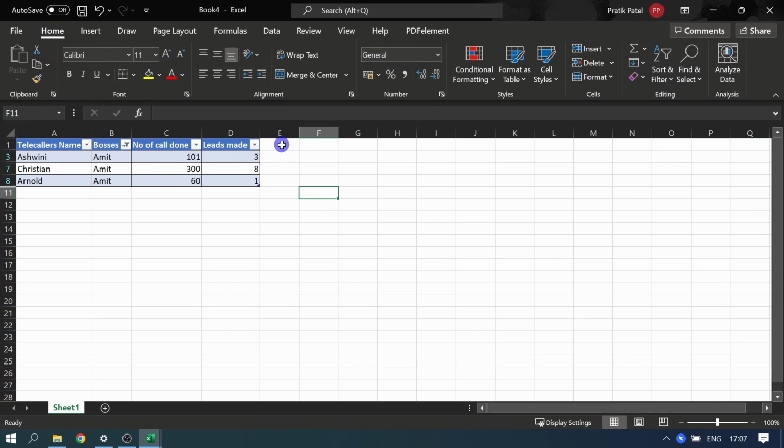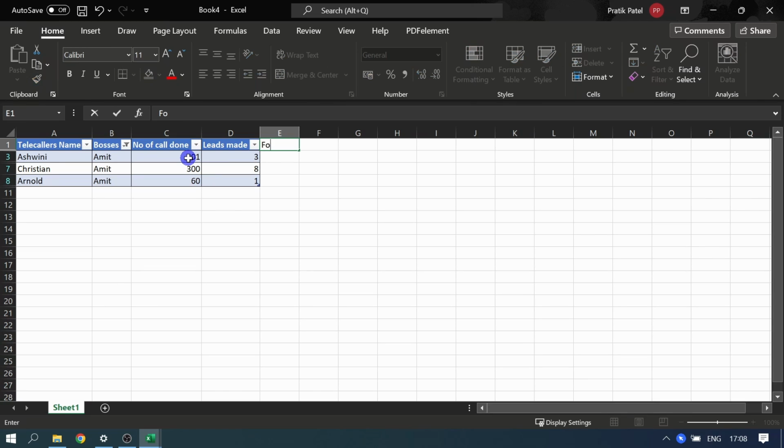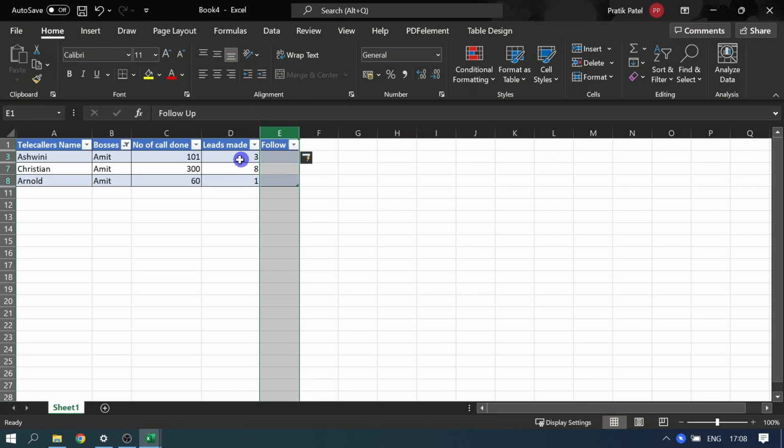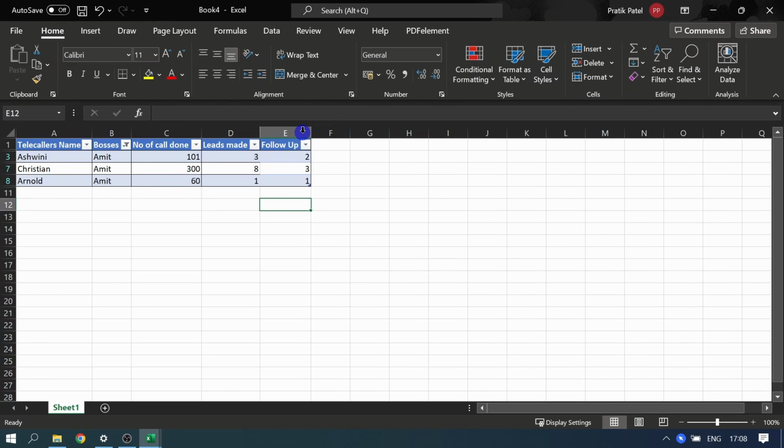I'm using this method because it's very convenient. If you want to add another column, it can merge into this table automatically. Let's say I want to add a follow-up column, and just press enter. Now see, this column is merged into this table automatically, and it has filter options too. Now let's say 2, 3, 1.